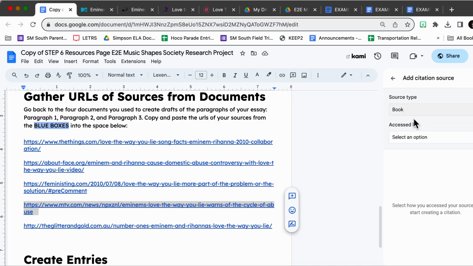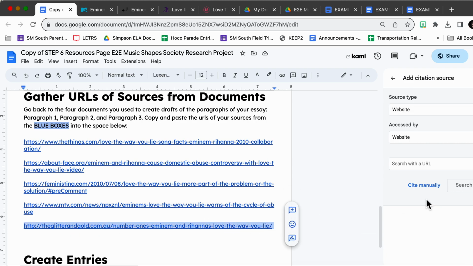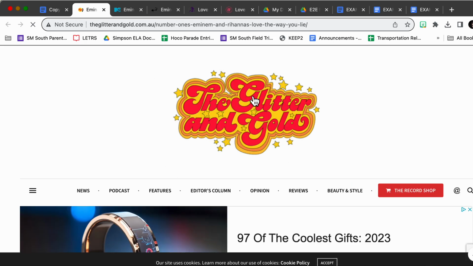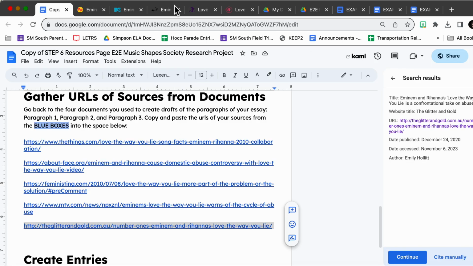I'm going to go ahead and hit add citation source, website, search using a URL, copy it, paste it, search. And once again, this one looks pretty good. I mean, I think the title's right. I think the website's right. I think the date of publication's good, the author, but I'm still going to double check. All right, let's have a look at this article. Okay, so the Glitter and Gold is the name of the site. Let's confirm. Yes.